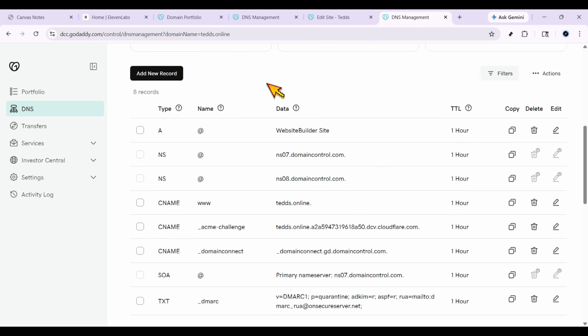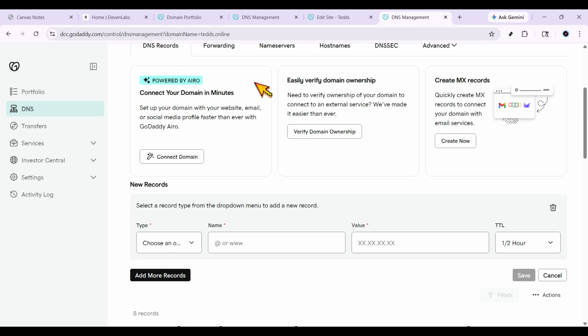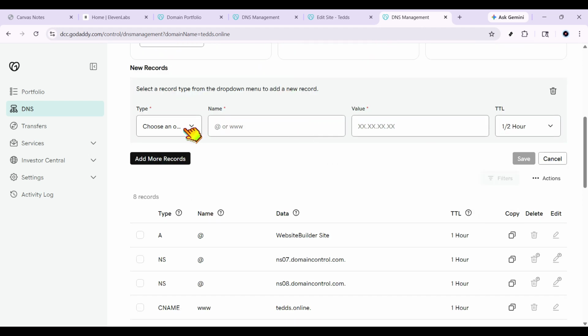Now that you are in the DNS records section, the next step is to add the new record. Click the Add New Record button, or simply the Add button depending on the layout you see. GoDaddy may display the options a little differently depending on your account or interface version, but the process is the same.